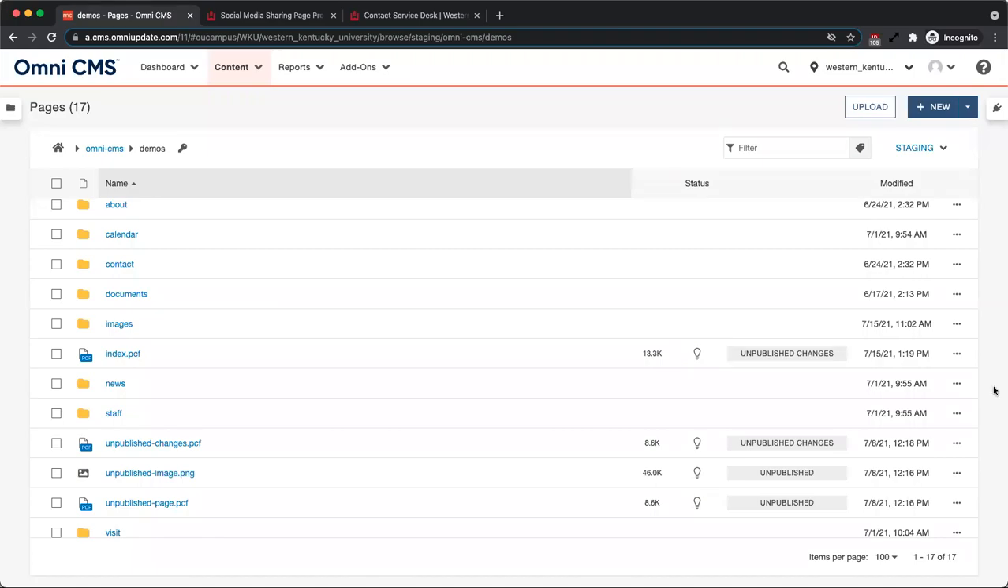Welcome to the Omni CMS video tutorial on page properties. Page properties store data such as page title, header, and description. They can also change the look of a page with side columns, side navigations, and an optional hero area.